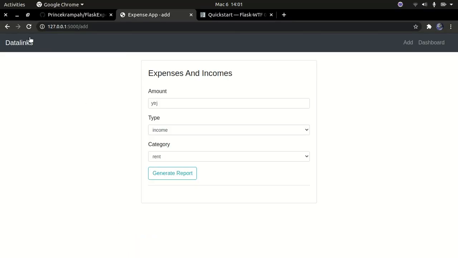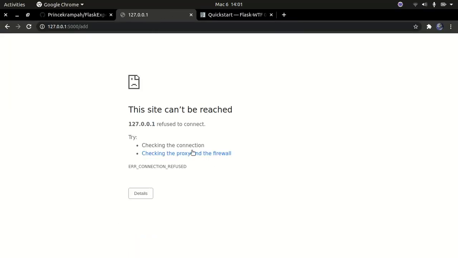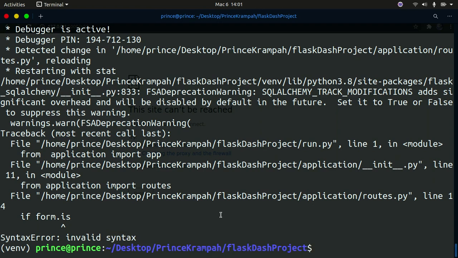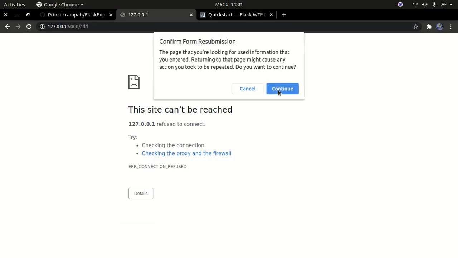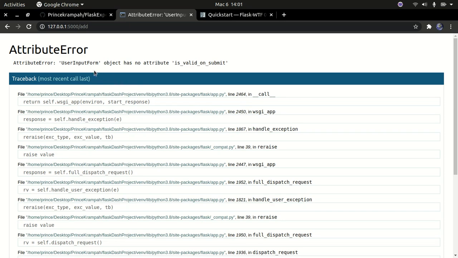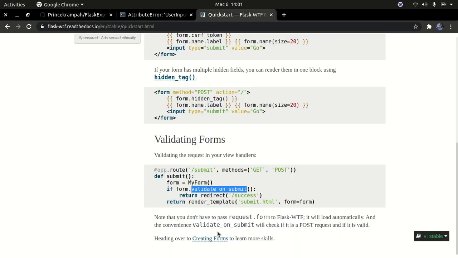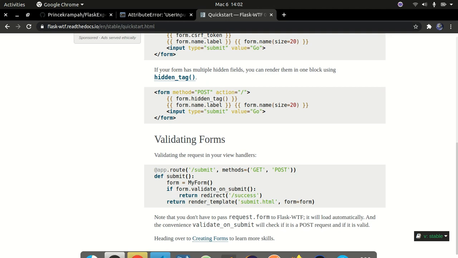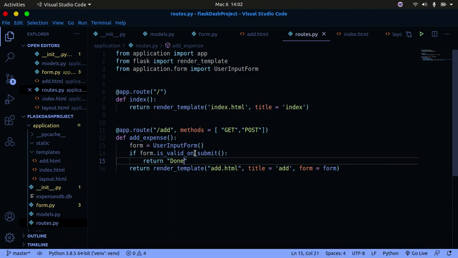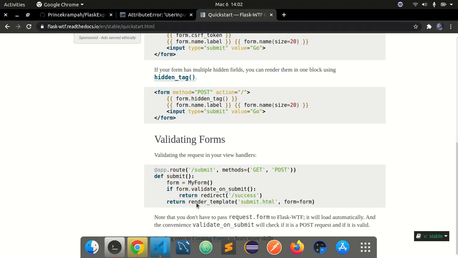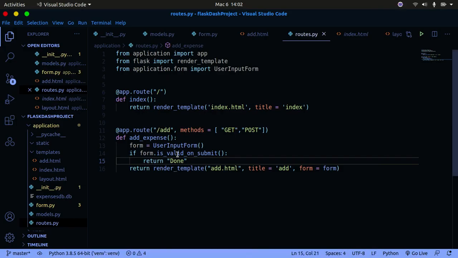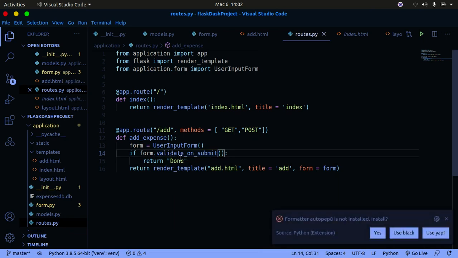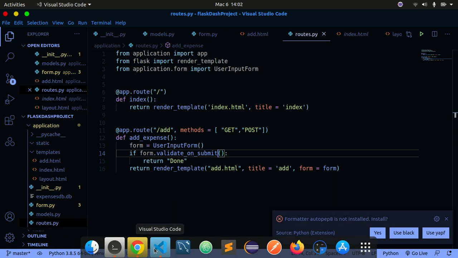So let me go back here, then I refresh this, say continue, and it cannot be reached. The server shut down while we were still doing that. So refresh this again, continue, and then you get an error. Let me go back to the documentation. Is it validate on submit, or is_valid on submit? So let me come up here and copy that code, move it in here, and paste it in there: validate on submit, and then you're going to do that validation.